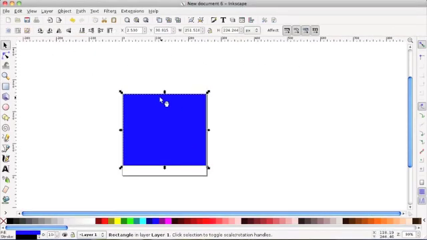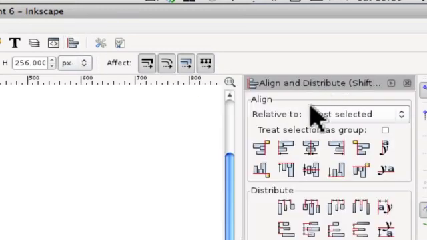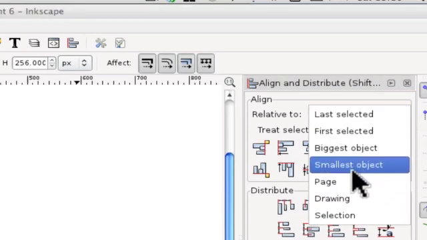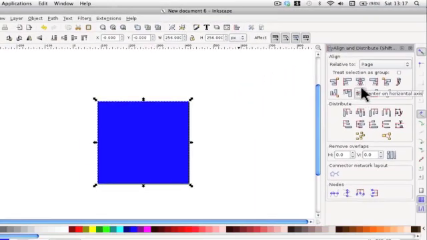I'm now going to make this square 256 by 256. And to save fiddling about trying to fit it in here, I'm going to show you a nice easy way using the align command. Have your rectangle selected and go up to this icon here, and you'll get the align and distribute. And what we're going to do is, there's a drop-down list here with a number. We want to align to the page, and we want to centralize it vertically and centralize it horizontally. And that's all you have to do.